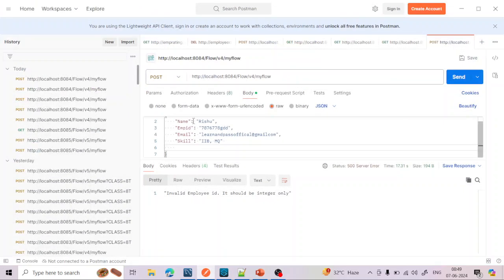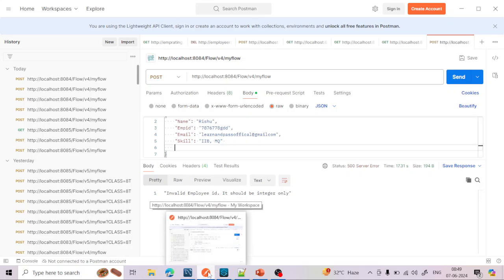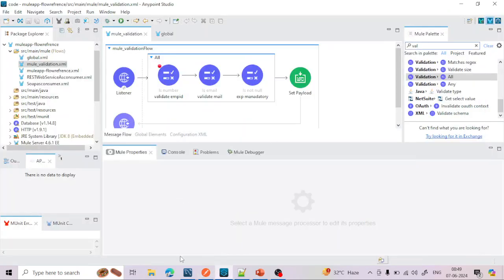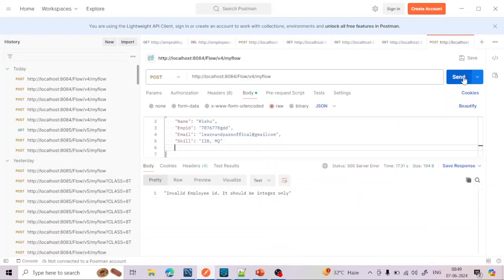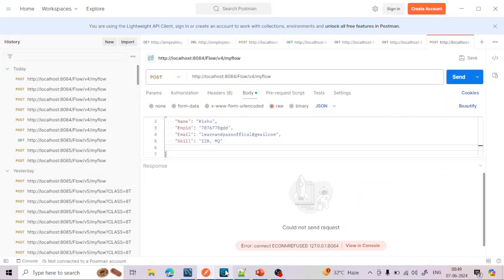Currently, if you see, all three fields are wrong. Employee ID is not an integer, email ID is also not valid, and the experience field is missing. So let's see what happens if I send all three. Okay, so let me hit the flow. Okay, I just hit the flow.